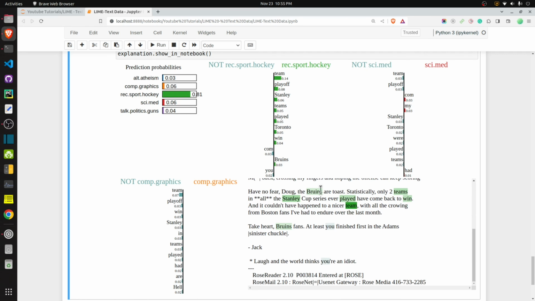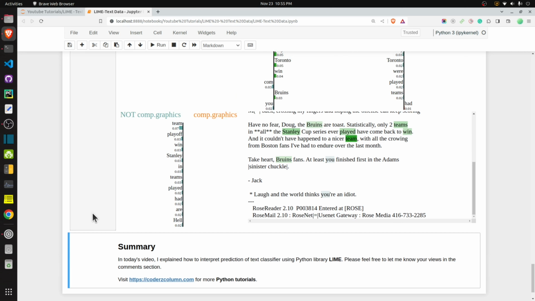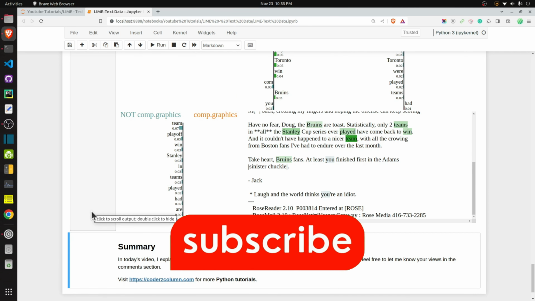Right, so that's it for today's tutorial. It's that simple to interpret predictions made by a text classifier using the Python library Lime.